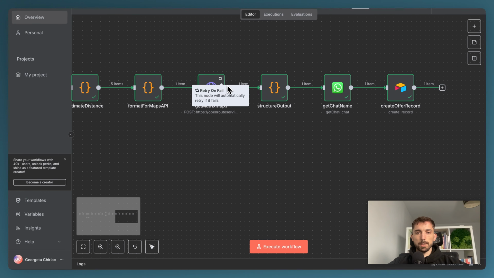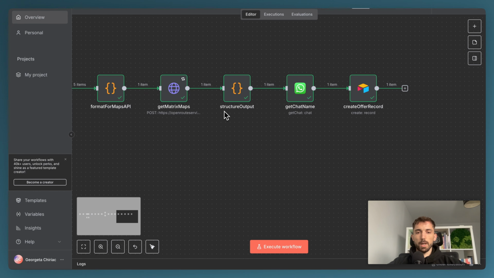All right, next we have the structured output, which structures the data as the client asked, and we deliver it in Airtable, where we create a record and we add the closest cars to that record. Okay, that's it. And yeah, it helped the client a lot to manage the offers that they get.